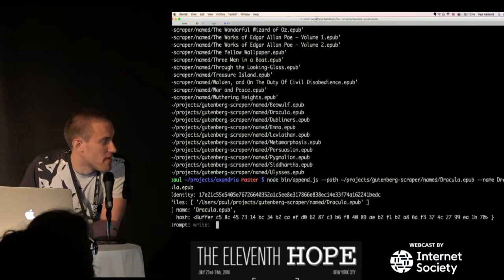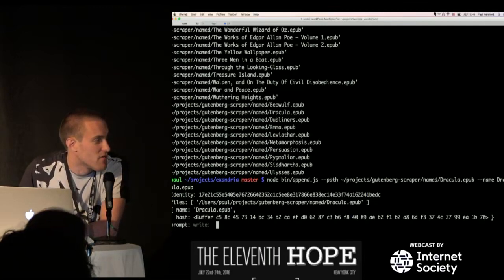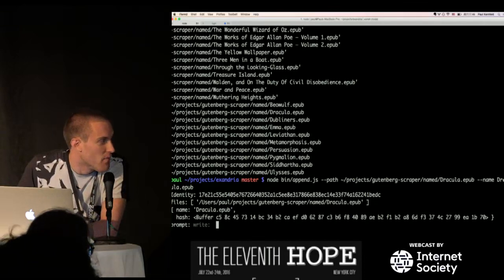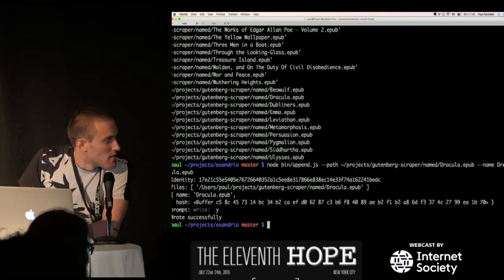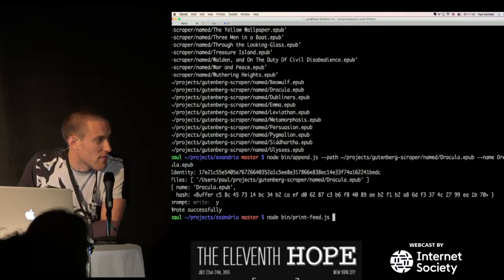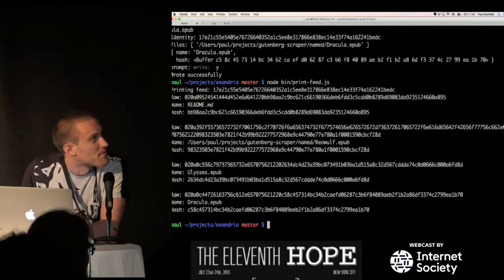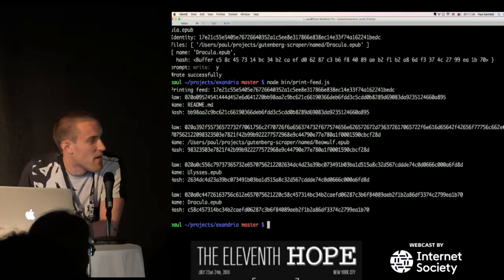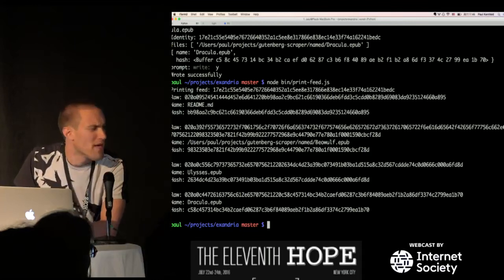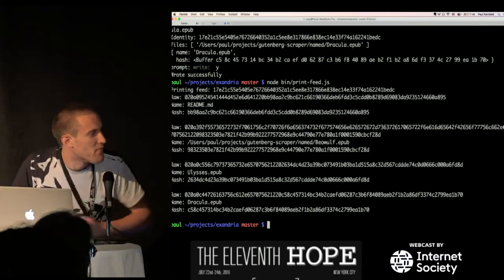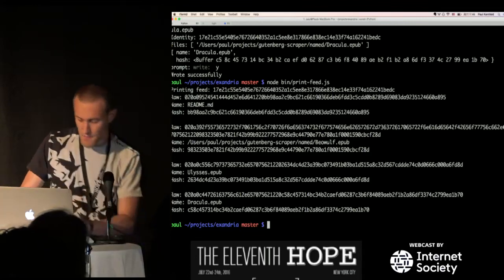So basically, this tells me what feed I'm appending to, the name of the book, and it gives me a content hash of the book. So yes, I do want to write it. So now I'm going to just print out my feed again. OK, cool. So you can see at the bottom, you might not be able to see depending on what row you're in, but at the bottom now we have Dracula.